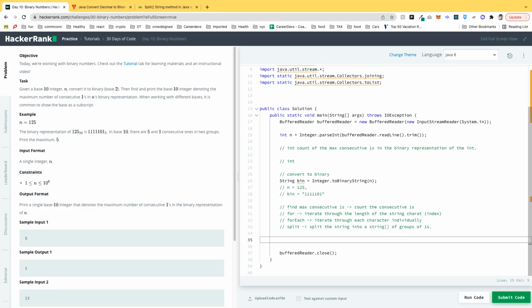I want more opinions. I'm good with either for or for each. I think for each, because we don't really need the index. Yeah, I can't really think of a reason to have the index. That makes sense. So for each.